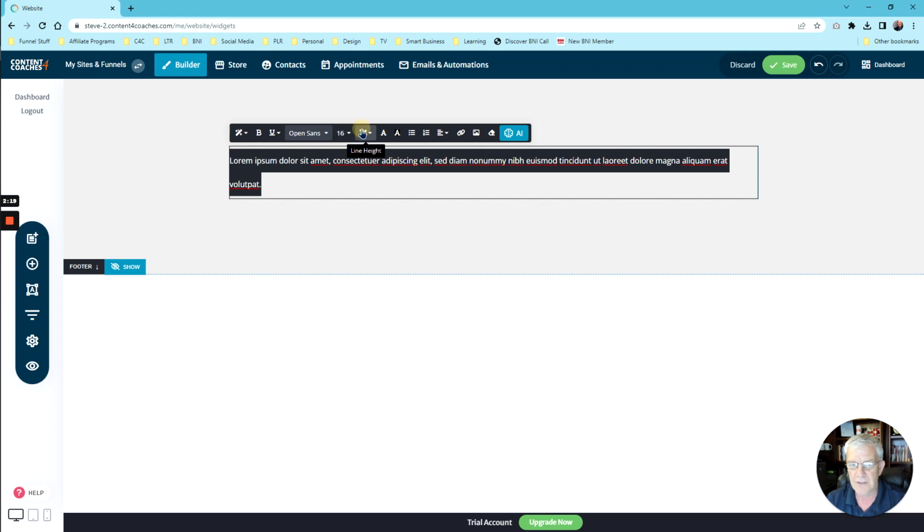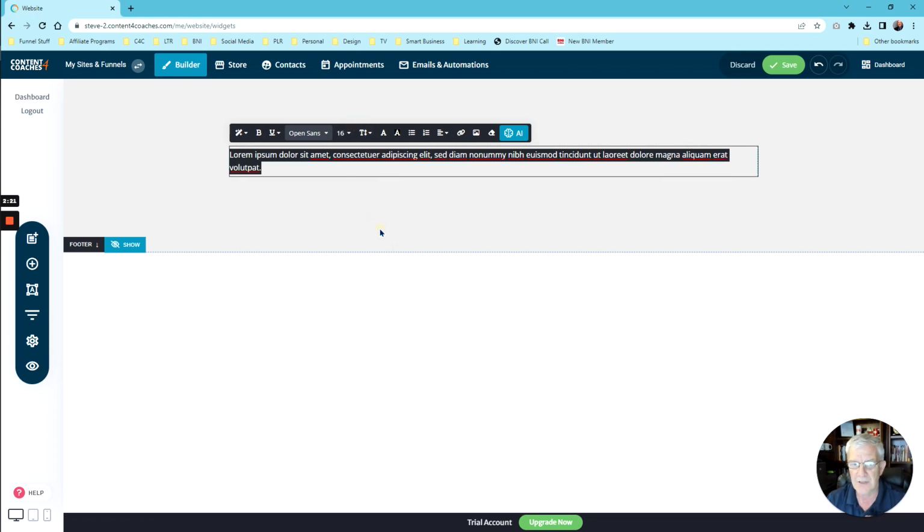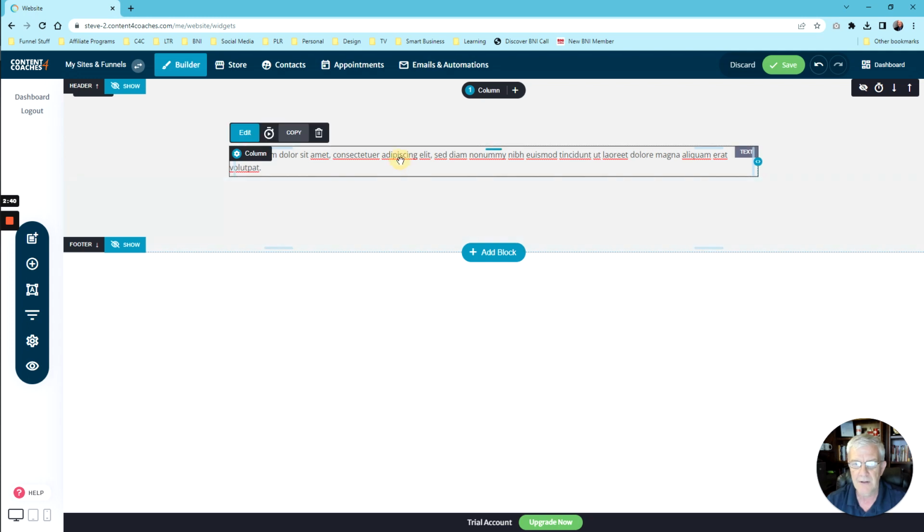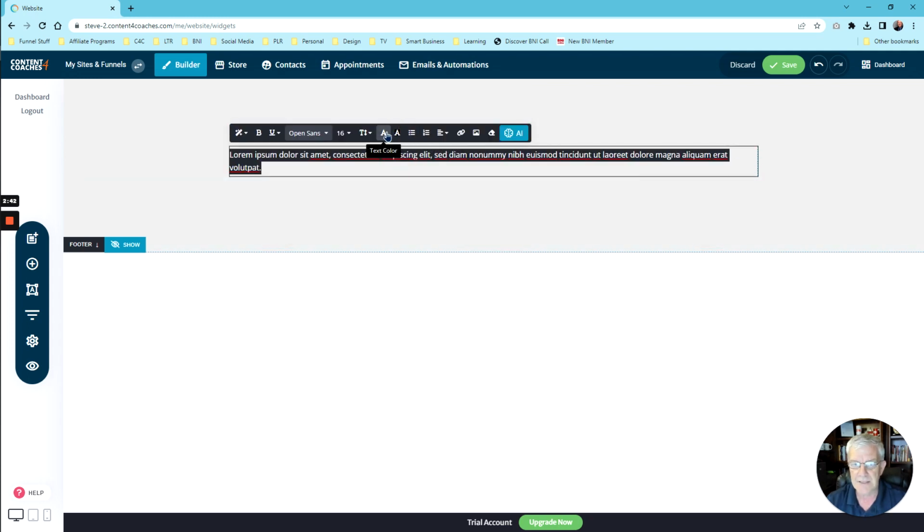From the research I've done for text on a website, 1.6 is kind of the best easily readable spacing that you want. They actually recommend that font size should be 16 or 18 at a minimum, so try to avoid the small font, maybe except in some of your terms and conditions that you may want to put on the bottom of the page. While we're in here, we can change the text color.